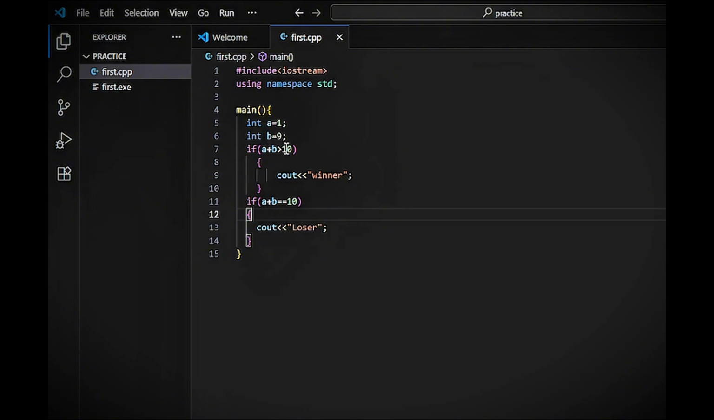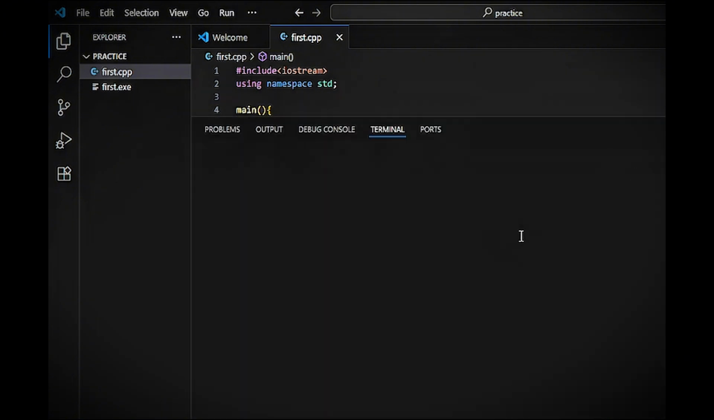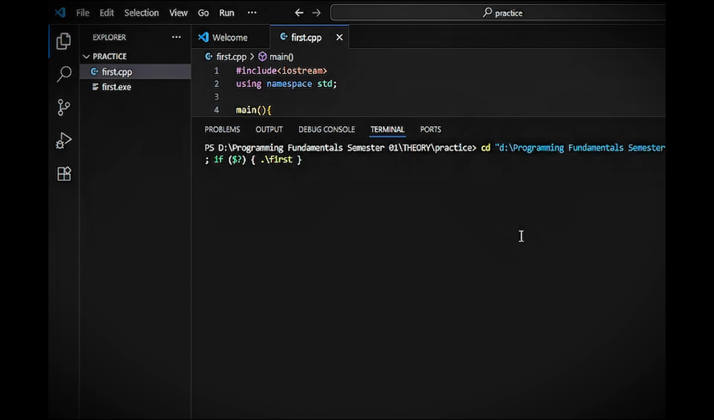But if we change the condition here and write it greater than or equal to 10, then what would happen? Let's see by running the code, winner or loser. And look, winner and loser. It is telling us that both of the conditions are becoming true. That's why winner is also coming and loser is also showing as output.